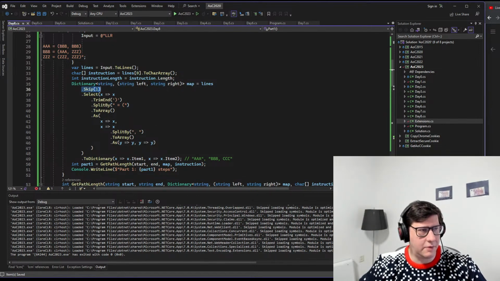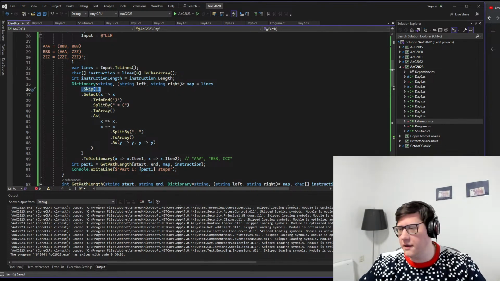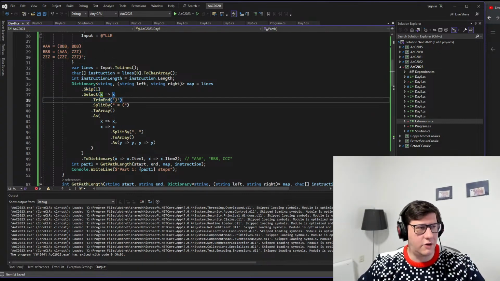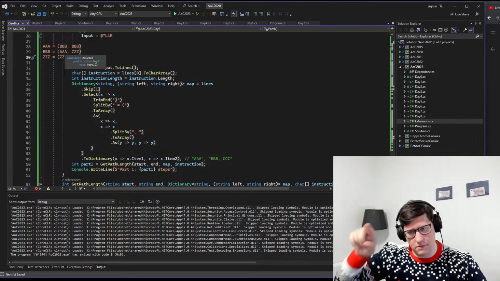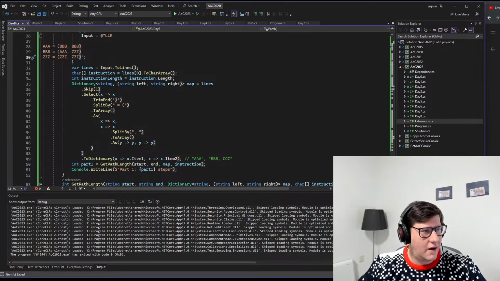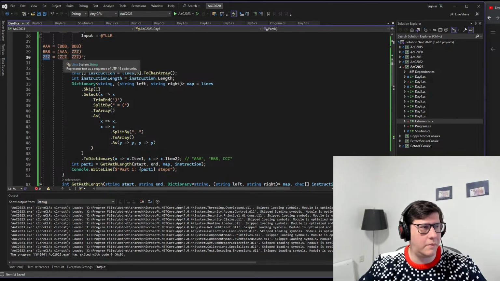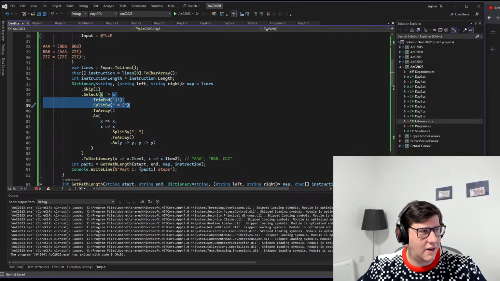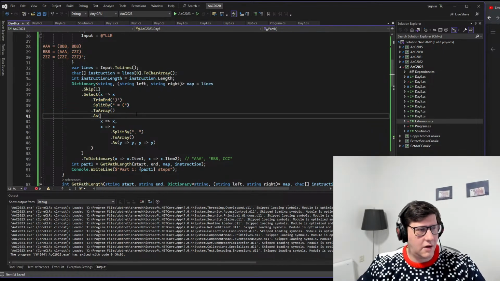So basically I skip the first line, which is the left-right instruction set, and then I trim off the excess brackets, the round angle thing, and then I split by this string, which removes this part, so then you end up with just the from, and then a comma separated to. So this is just to not have to trim out the roundings there.